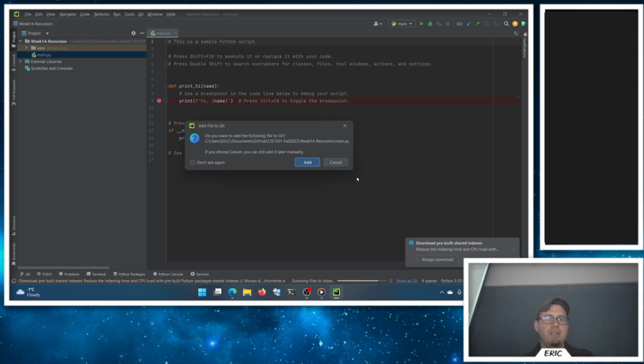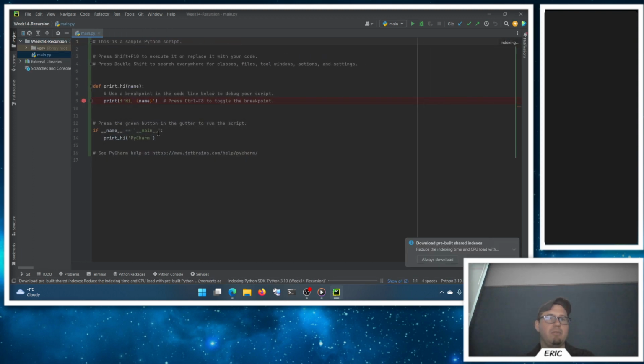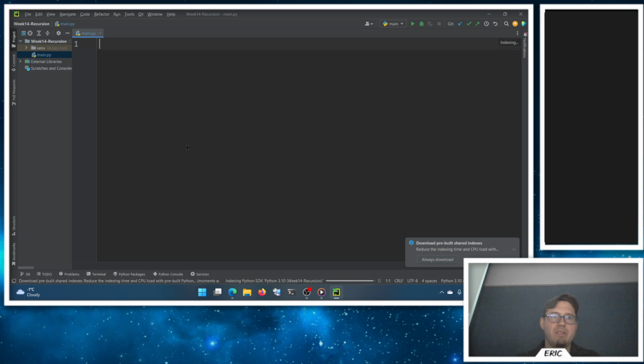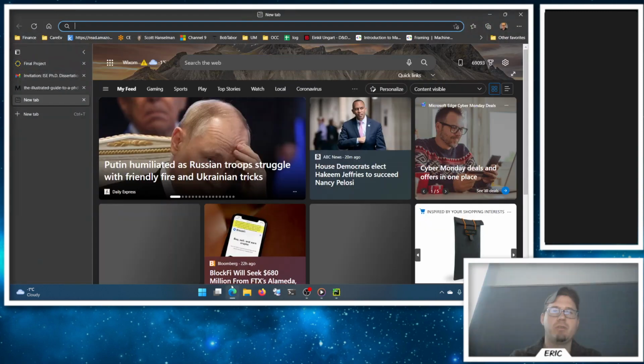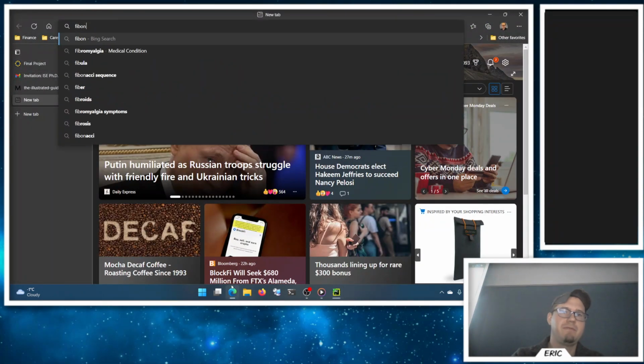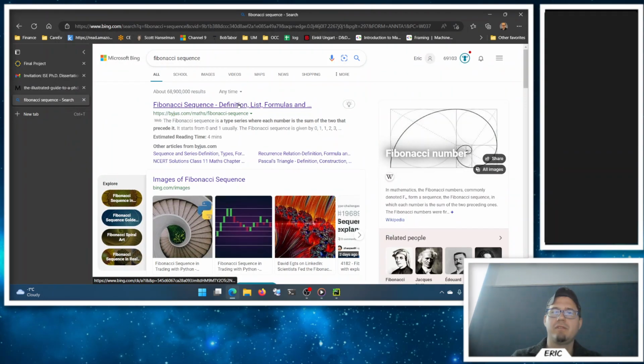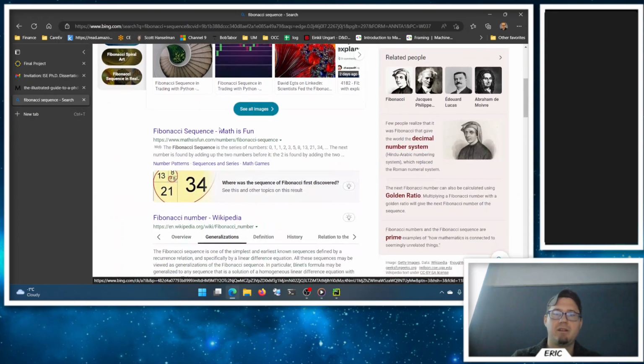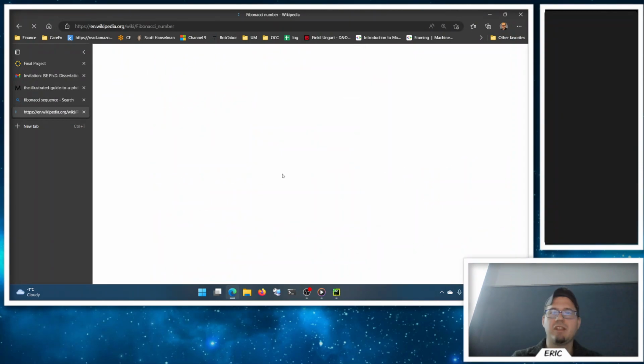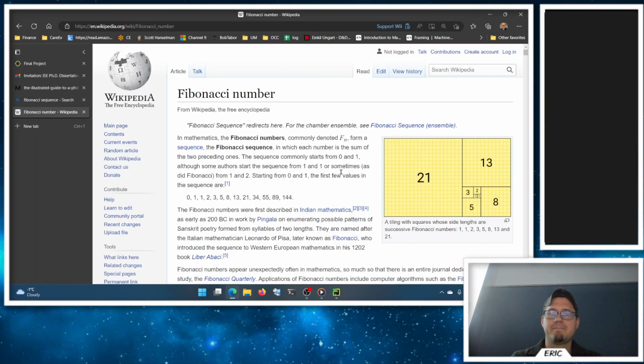So in your study of mathematics, you might have come across recursive functions. The most famous one here is the Fibonacci sequence. This is essentially a recursive formula. We'll just take the Wikipedia link. That's probably fine.